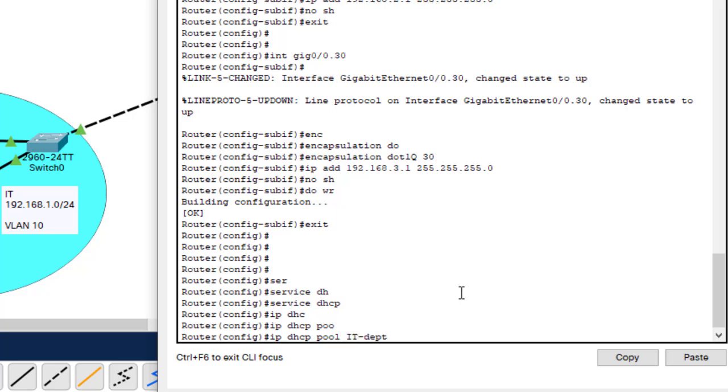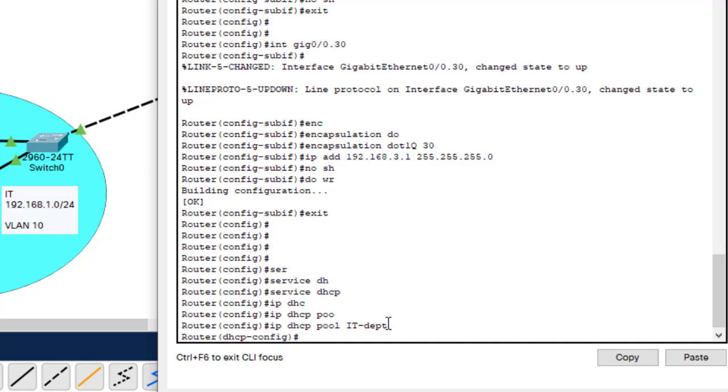Okay, and you hit enter. We have created a pool called IT department, and that pool we want it for this network or LAN. Okay, what do we do now? We specify the network for this pool.